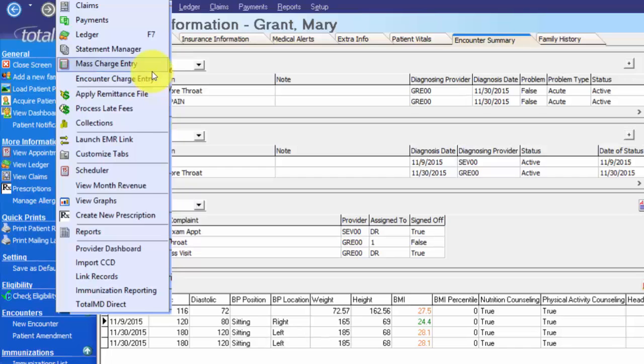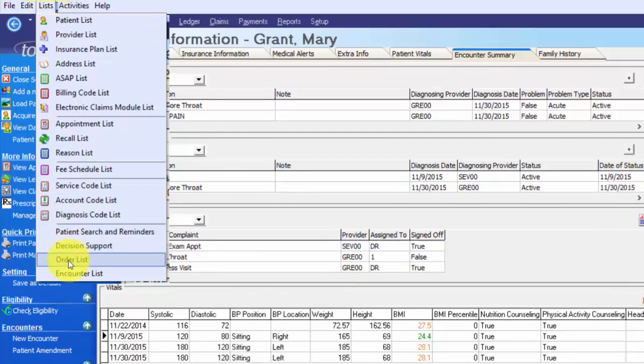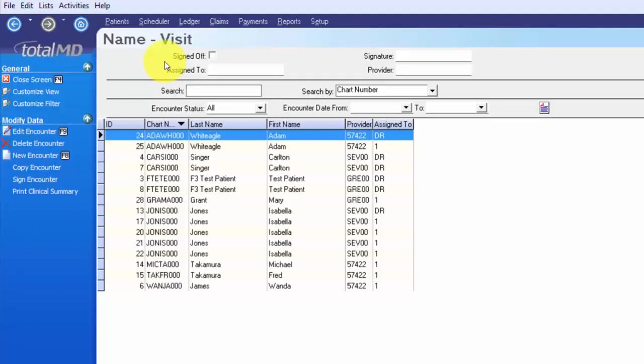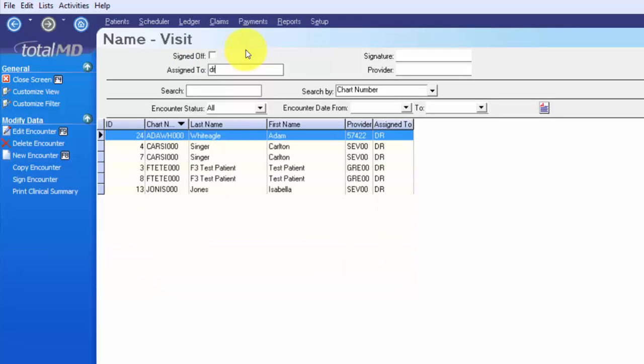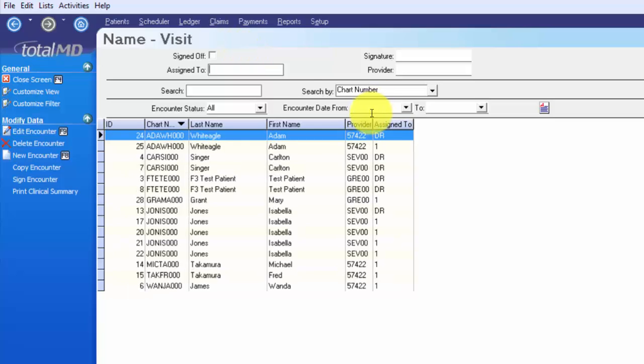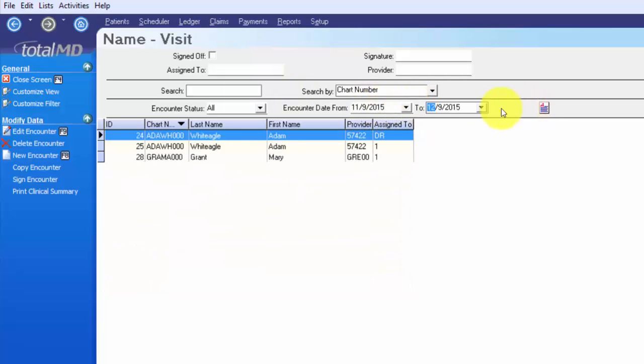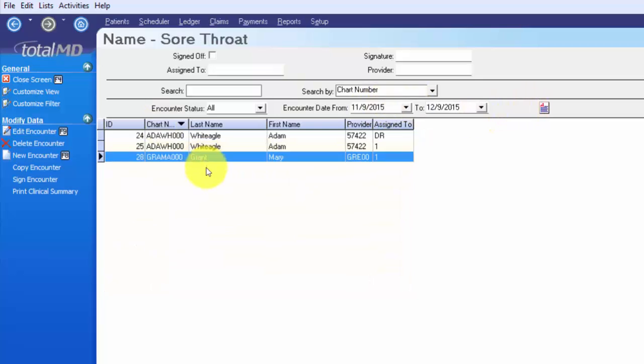And to that point, I want to go to the list menu and take a look at the encounter list. The encounter list is going to show you all of the encounters that have been created. I do have some filter options up here at the top of the screen. For example, if I only want to see encounters assigned to user number 1 or to user doctor, or only encounters from a given date range. And here's Mary Grant there.